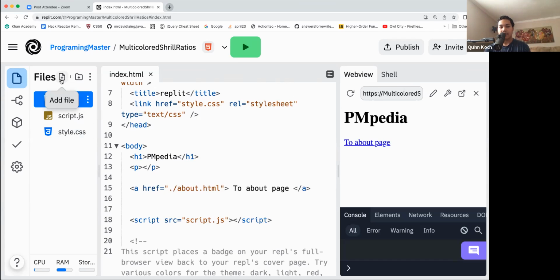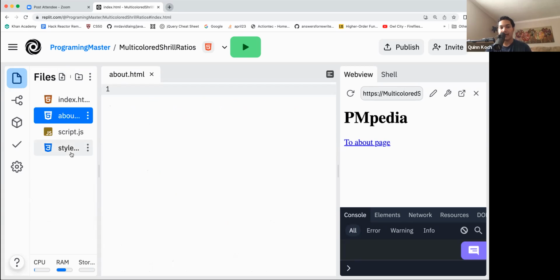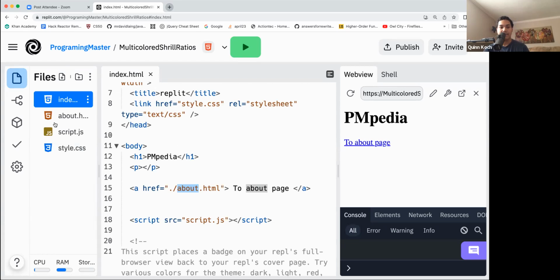There's a button up here that says Add File. It's right next to the file text, Add File. You can click on that. And then here you have a text box, and we'll name our file about.html, A-B-O-U-T dot HTML. Make sure to spell it the same way you spelled about here.